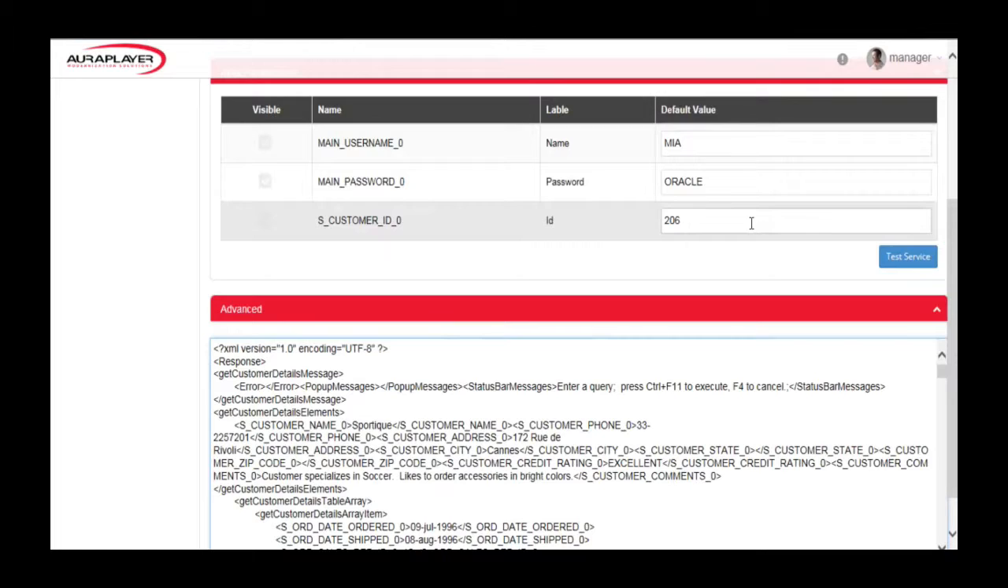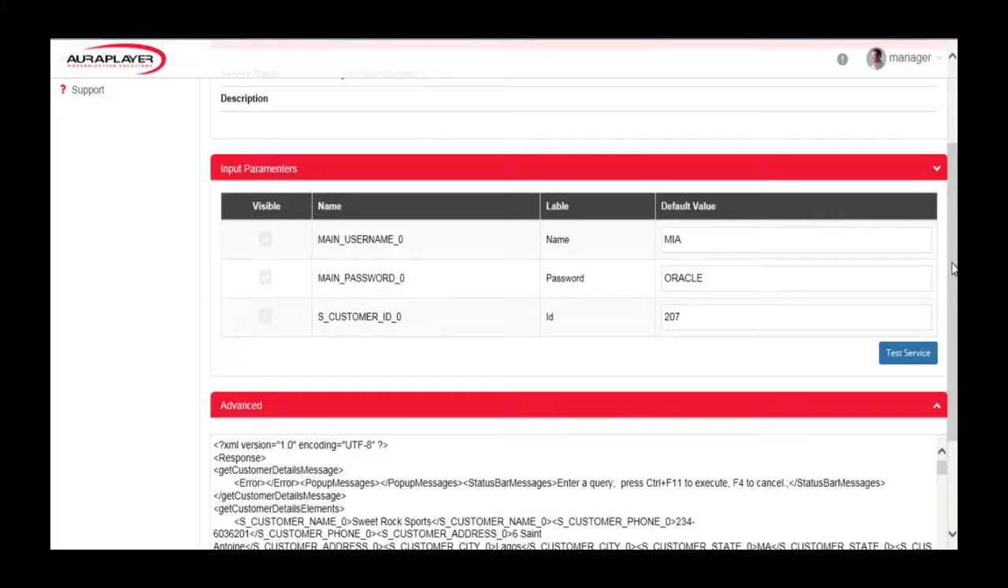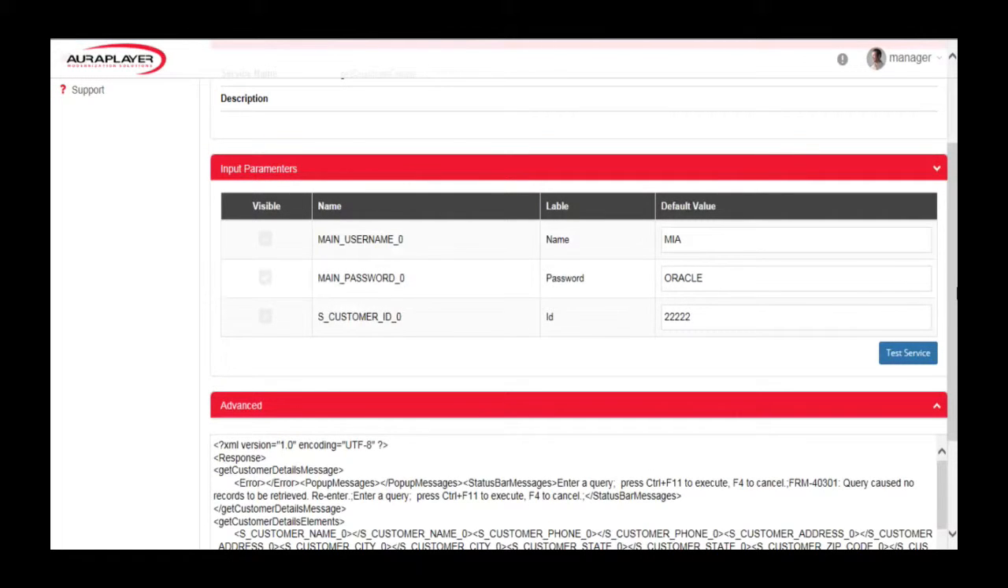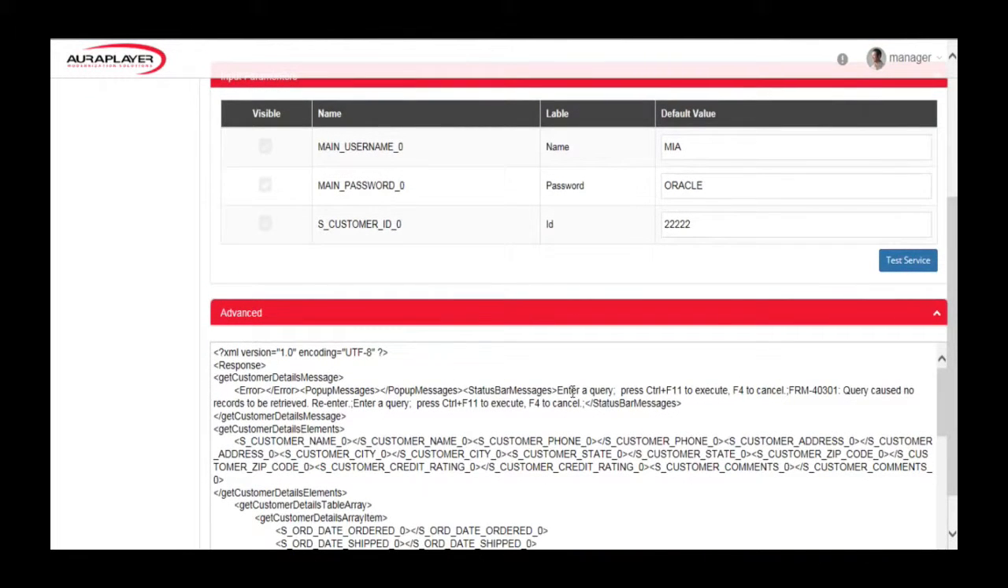Since I see that this is actually going to the Forms server at runtime, I get things such as the data, as well as any type of error messages, pop-up messages, and status bar messages that are resulting from the data that I've entered. So for instance, if I put data that does not exist, I will get FRM-40301, query caused no records to be retrieved.